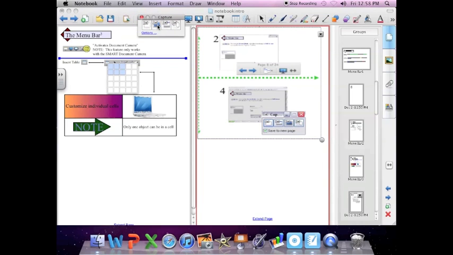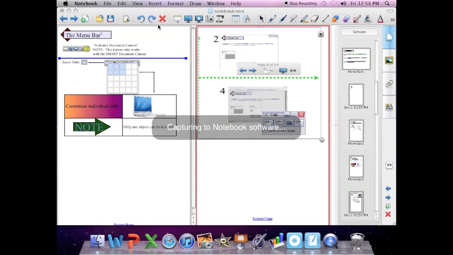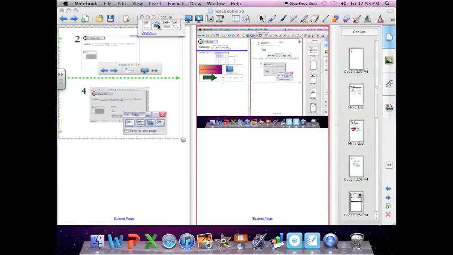The next button that's of use would be a full screen capture. You just click on that. And it grabs everything on the screen, including the doc, and puts that into a notebook page.